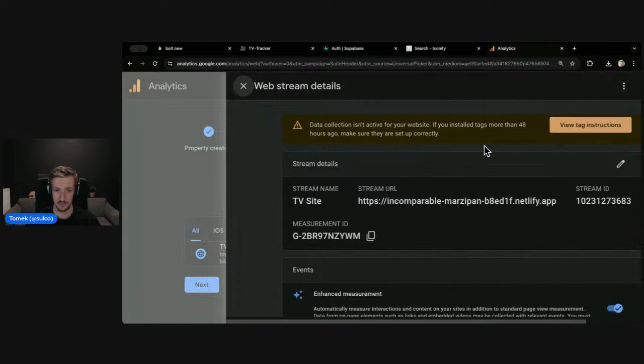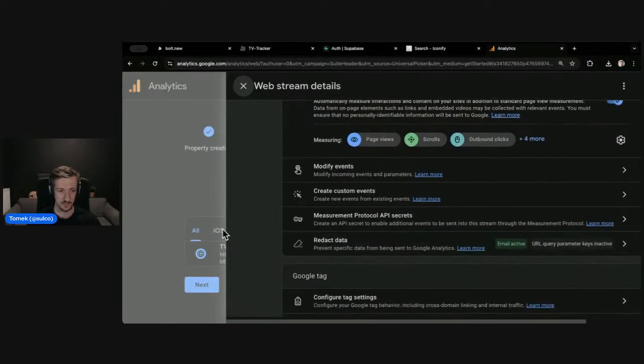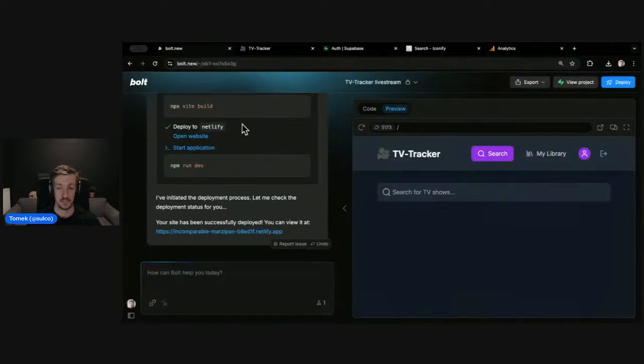And if we now go to the actual analytics page, we will see that this is now collecting the data. So it will take some time. But that's it. That's how you can add Google Analytics to your app.